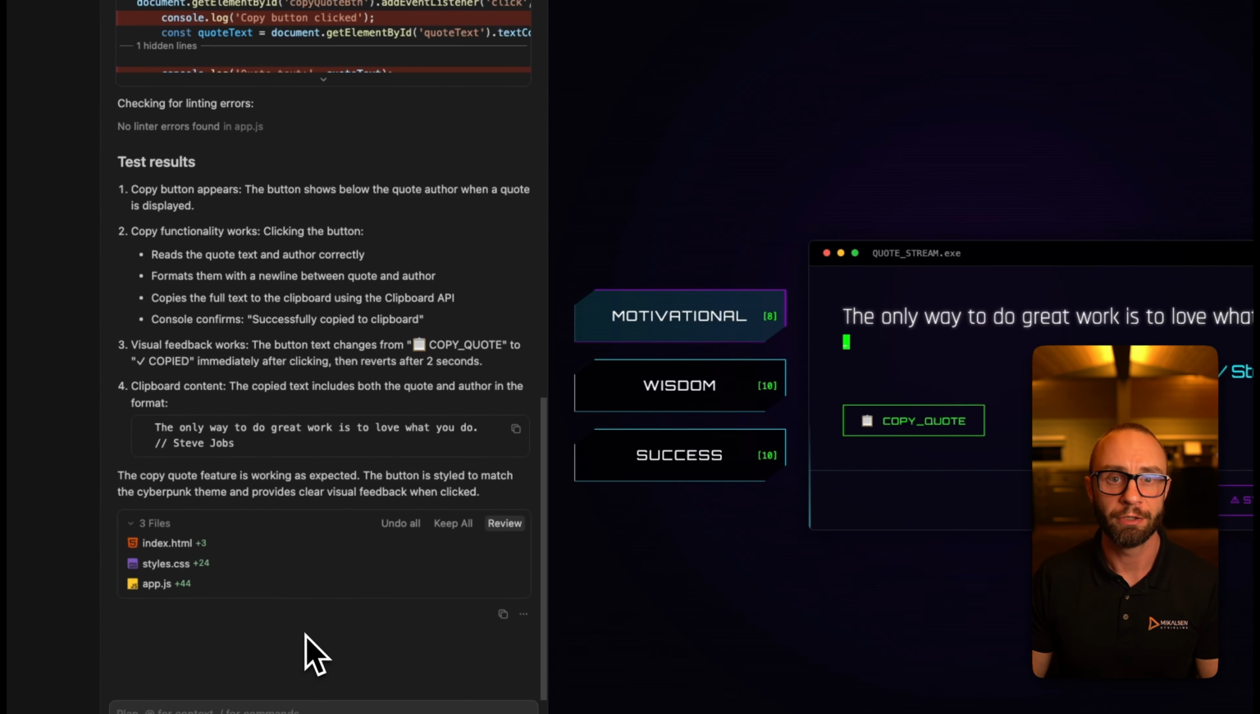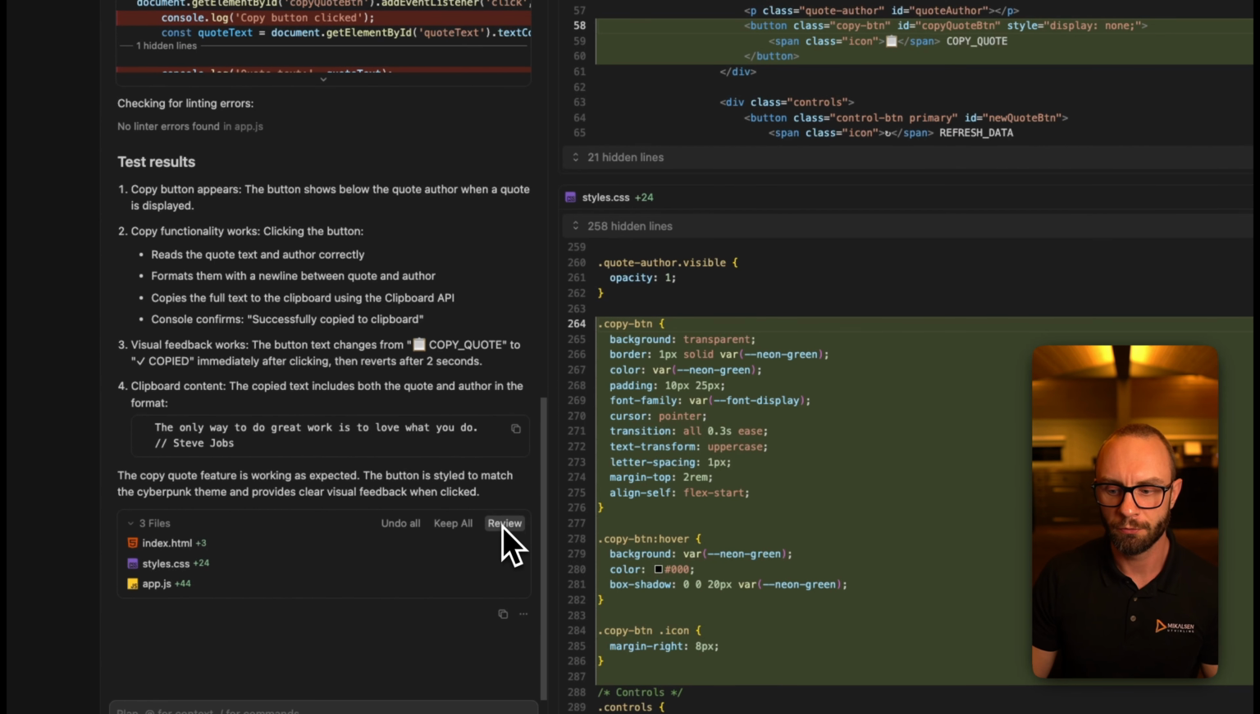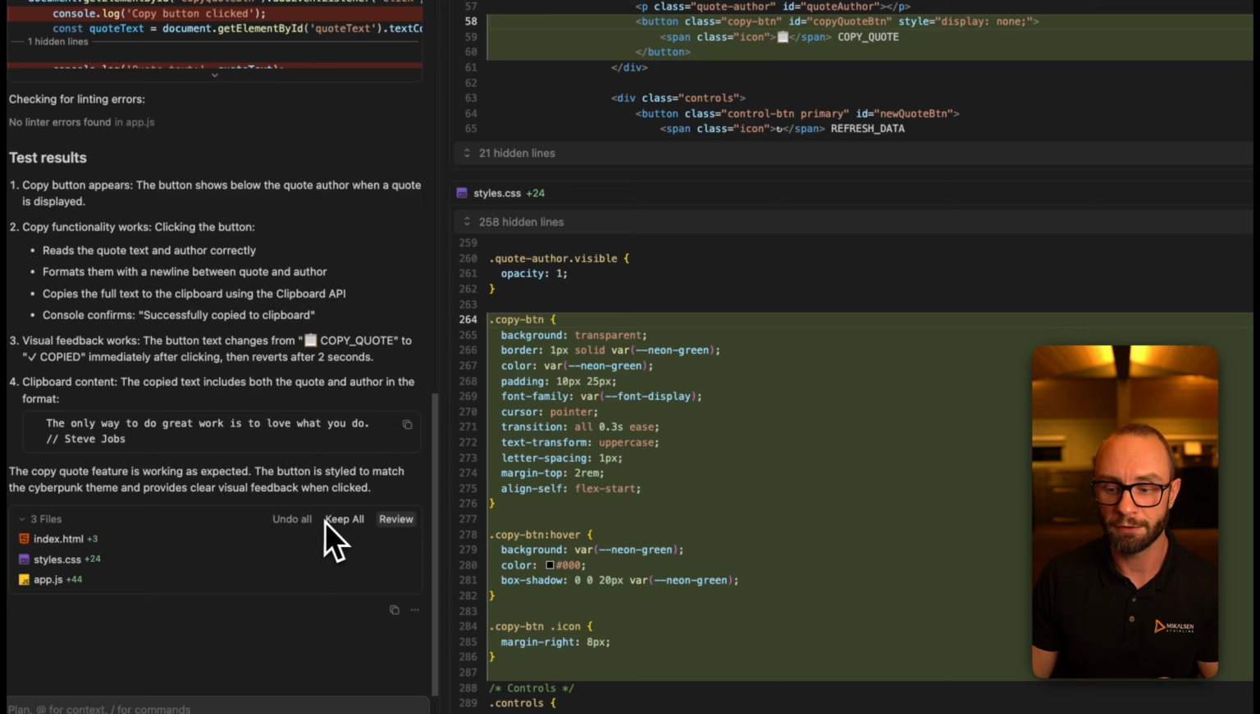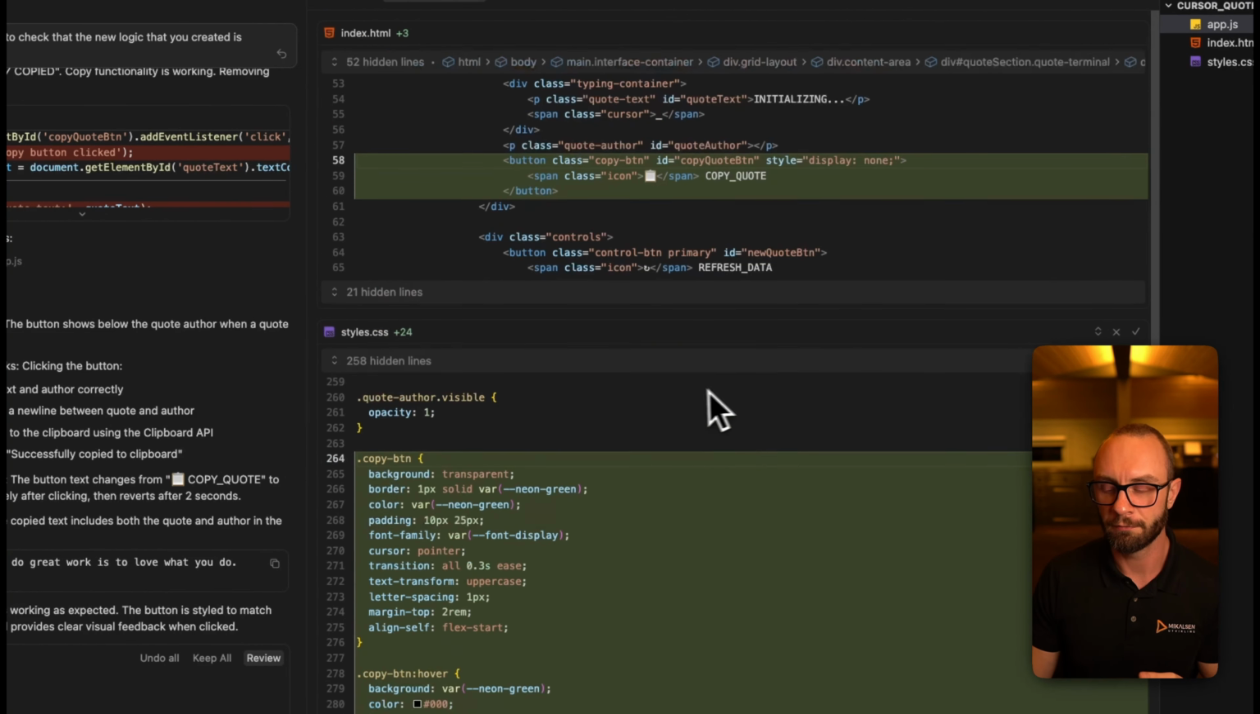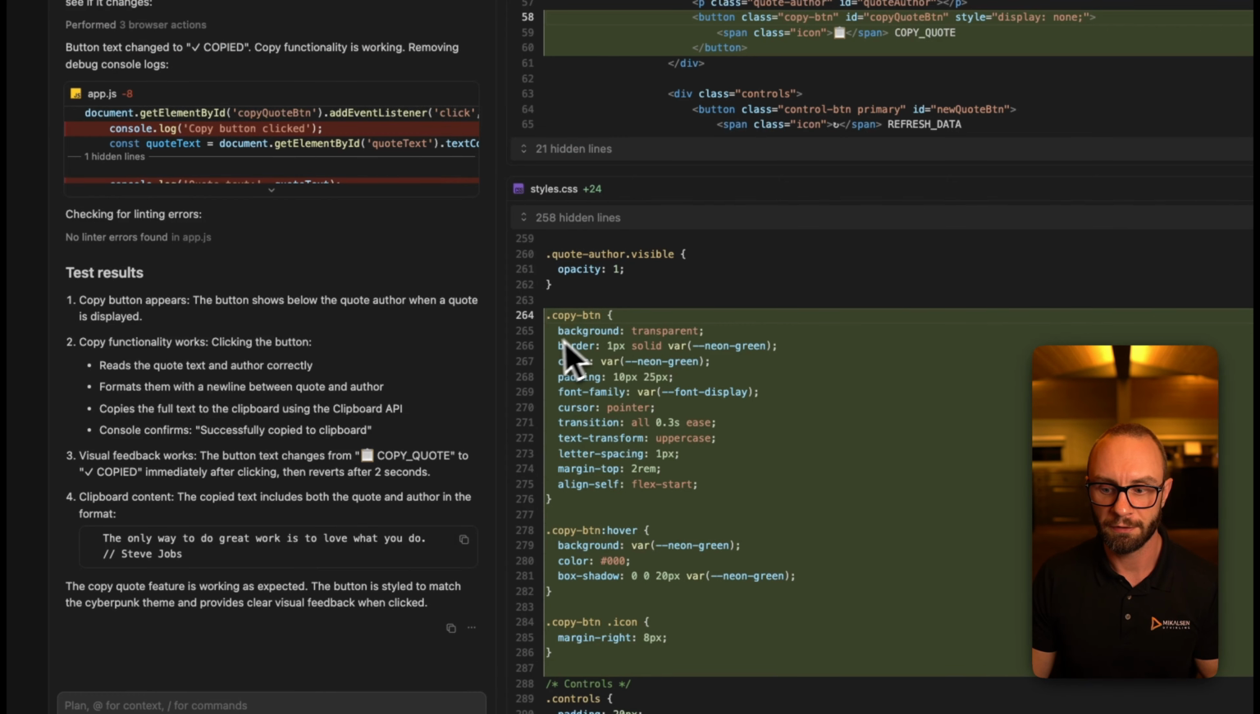I wanted to touch upon this: if you have some coding experience, when you do the review process, you can either keep the changes in one specific file, or you can come here and undo all if you think, hey, it did a very poor job, it didn't take into account what I wanted. Or you can keep everything if you think it looks good, or be selective by reviewing each individual file. We'll keep everything here because it's working, but if you have no coding experience, it's fine.